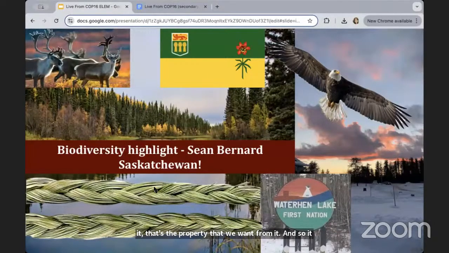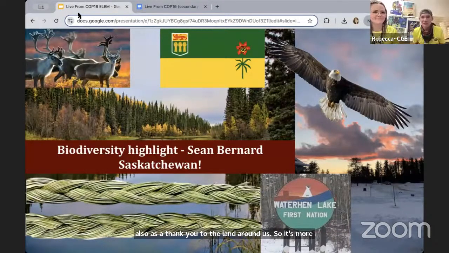We're actually using that smoke as a spiritual healing property. And so it's more like a cleansing for our spirits, and also as a thank you to the land around us. So it's more of interconnecting us with it. Sweetgrass is just this grass that grows in Saskatchewan and other places in Canada. And so we pick it, and it's used for more cultural traditional ways of healing and walking into a space with welcoming arms. Very interesting. Thank you so much for sharing.